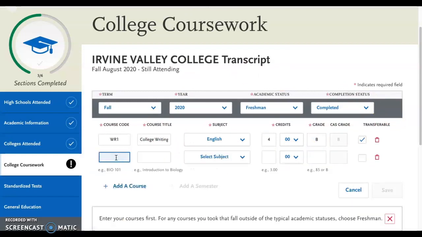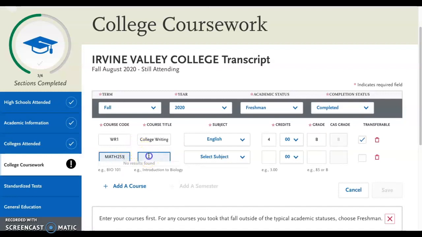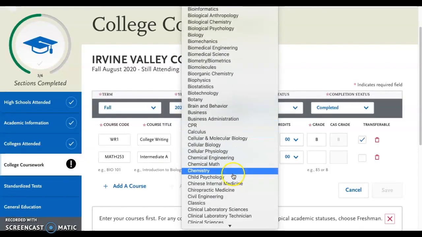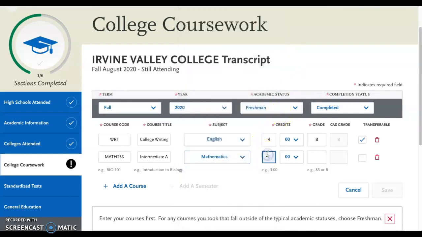If, however, you took a class that is not transferable, so for example, Math 253, it will not come up because it's not transferable. So you will have to include all the information manually. You do not want to leave it off of your application. So looking at my transcript, I can see exactly how many units and what grade I earned.